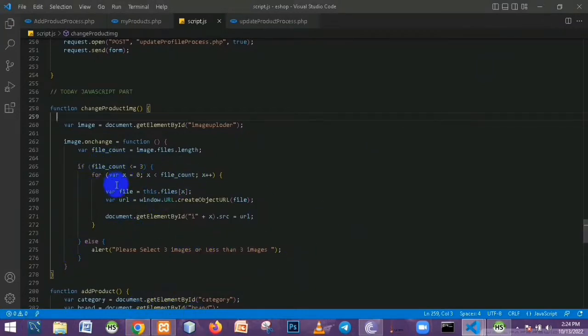And go to that for loop, and I get variable x here and assign it to 0, and check that x variable is less than file count. If it is less than file count, I enter my for loop and go to this variable file and assign it to this dot file, and get index array x for that. And in the next line we get variable URL and assign it to window.URL.createObjectURL, and get that variable file in there, because we want to get our image file like an object binding our URL, and we want to show that in our web page.